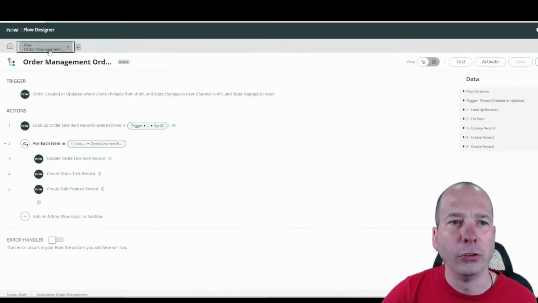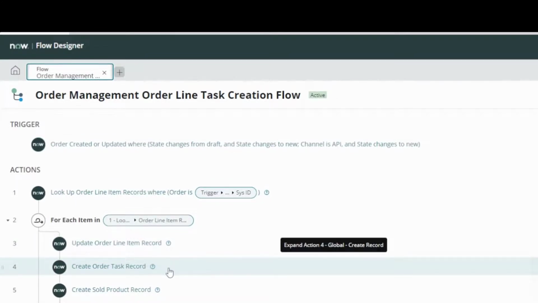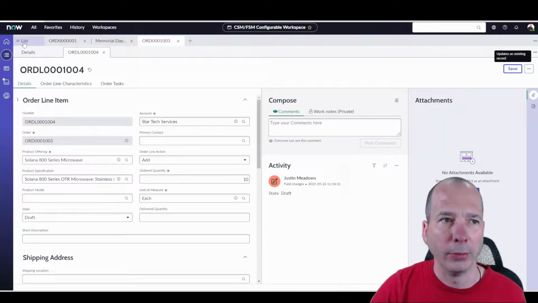And essentially what it's doing, if you enable it, is when the order is created or updated, it's gonna loop through all the order line items and create a task associated with it for somebody to go do something, in theory, to go order it. So that's actually what's showing there on that piece.